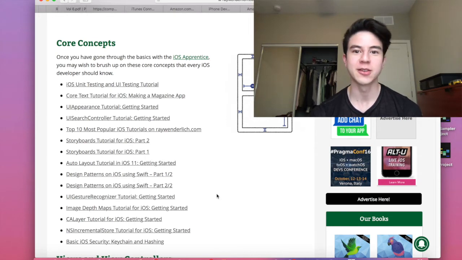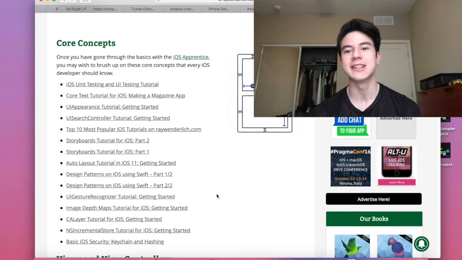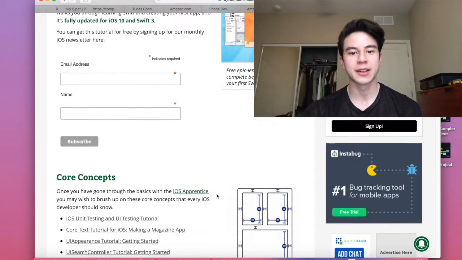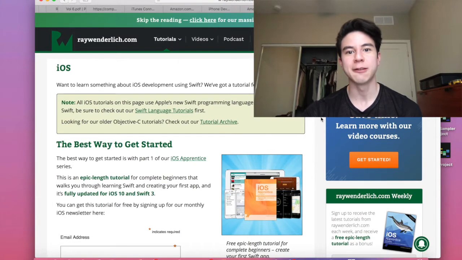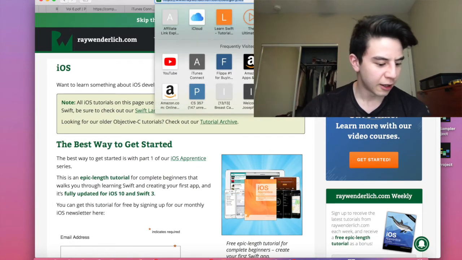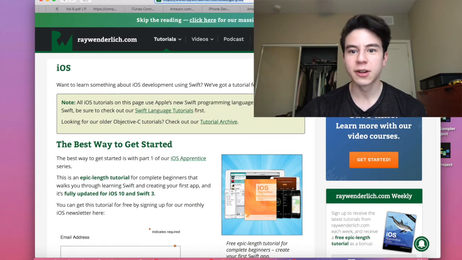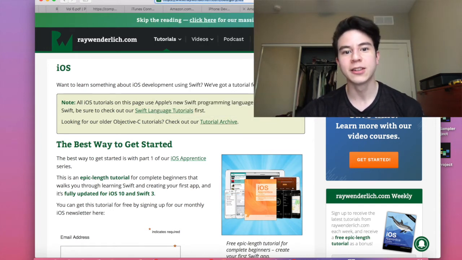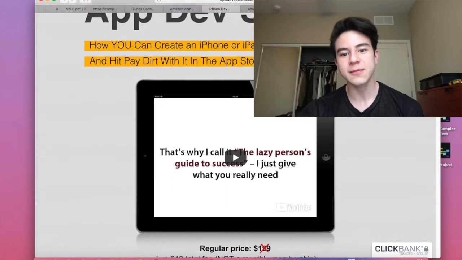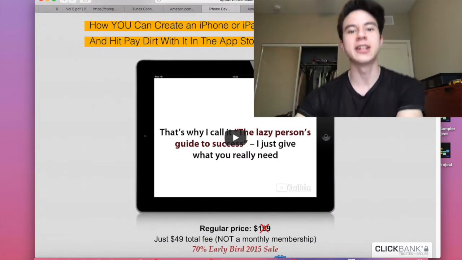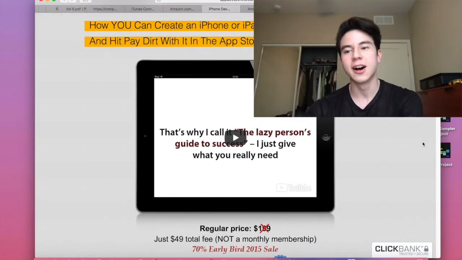Yeah, so I really used it to learn how to create a table view or a collection view, stuff like that. So that's great once you have the basics of Swift down. Another great resource, this isn't really coding related, I guess, but this is great for learning how to market your app once you create the app.